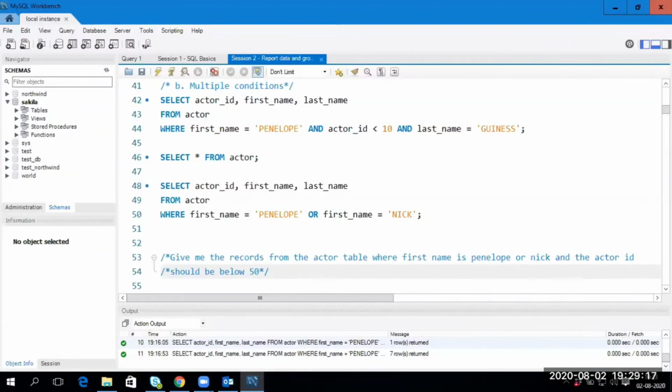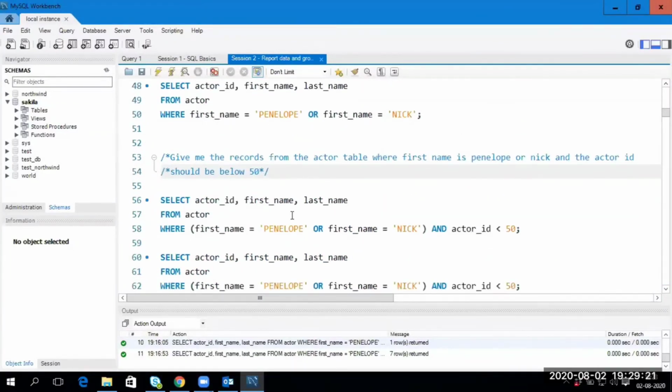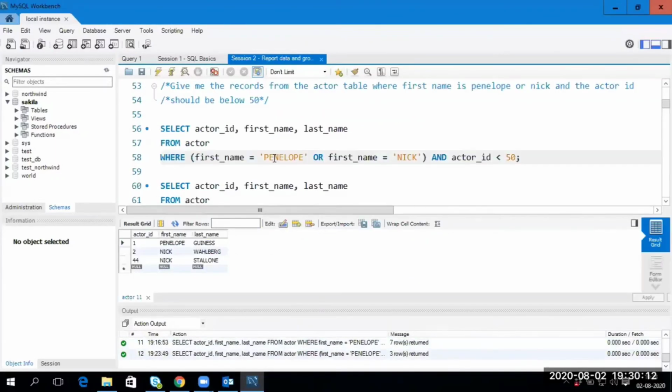Okay, we'll go and see how the query is written. If you see this: select actor ID, first name, last name from actor where, and I am starting a bracket because this for me is one condition. First name equal to Penelope or first name equal to Nick. If it is Penelope, it will pick it up. Or first name equal to Nick, it will pick it up. It will not even go to actor ID less than 50.